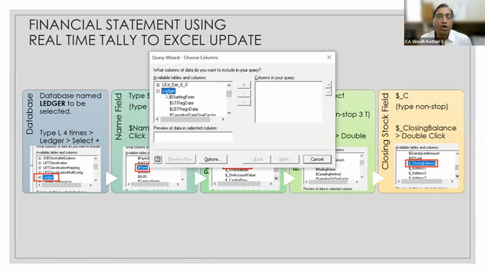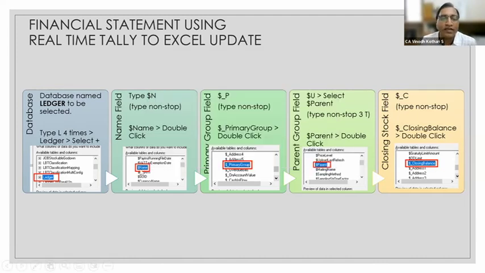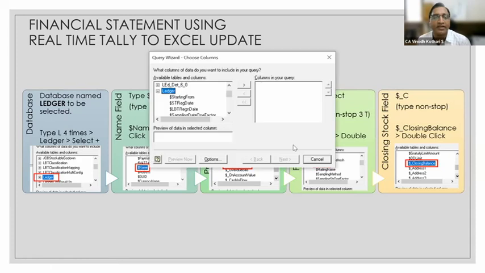Type Shift $N. Can you see the name? Shift and N. Type Shift $_P. Type Shift $U. Type Shift $_C. These are the keywords for getting that data. So Shift $N and this name has come; double click.